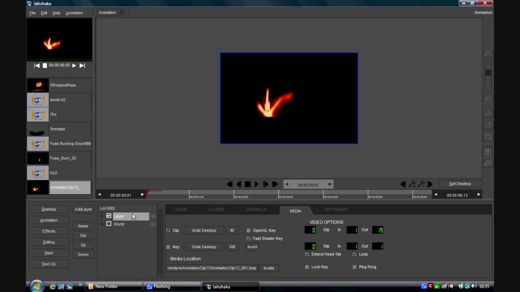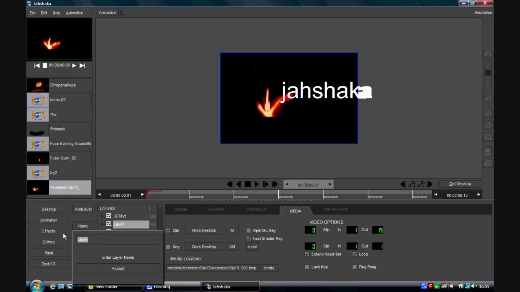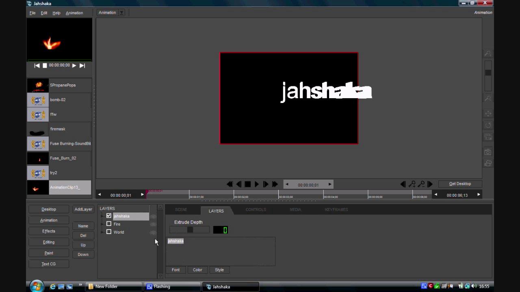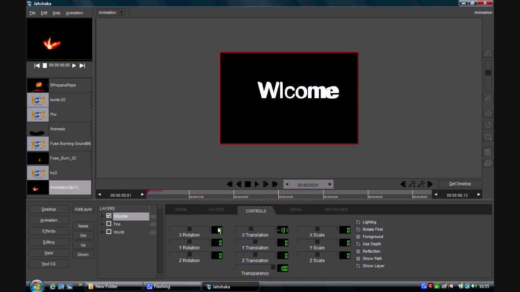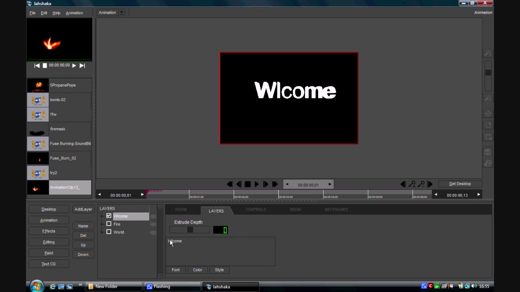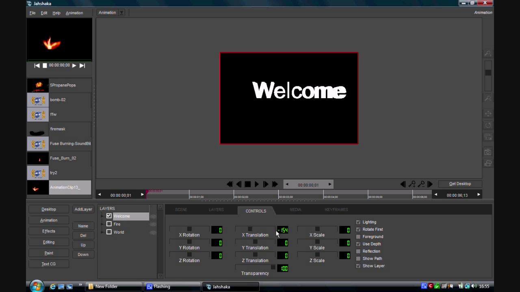You just do a simple fade. So if you click on add, let's say some 3D text. For now, I'm going to name this layer fire first, and I'm going to make it invisible. 3D text. Let's call it welcome. I don't know how to spell welcome, which is a bit embarrassing. There we go. Welcome.